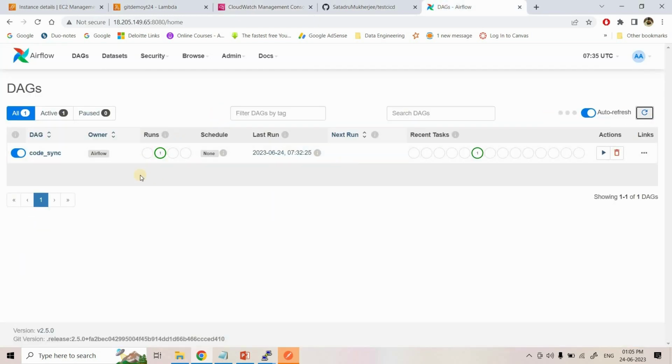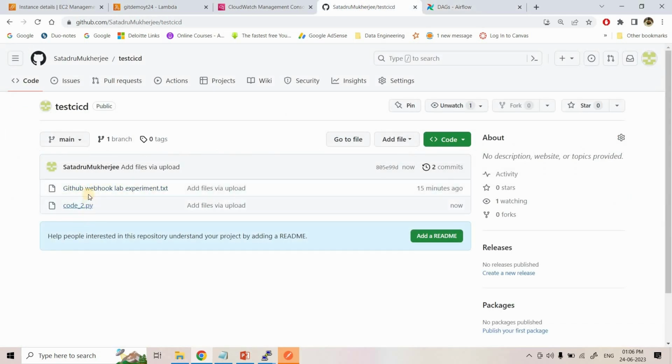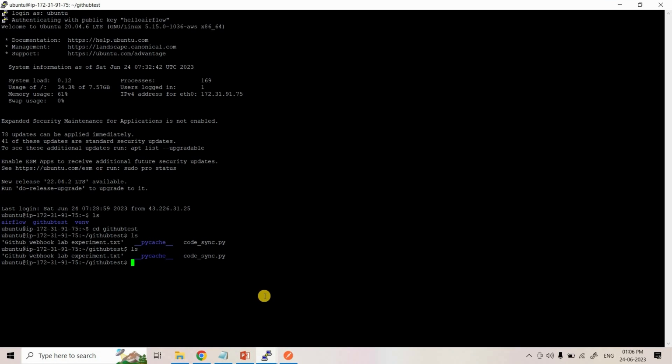So if I refresh, now another Git pull should have happened, and see it is showing 3, because when setting up the connection, it might have been triggered one more time. Here we can see that there are 2 codes. We pushed a new code. Now if we do ls in this particular directory, we should observe that code2.py also came here. That means this code is auto deployed.